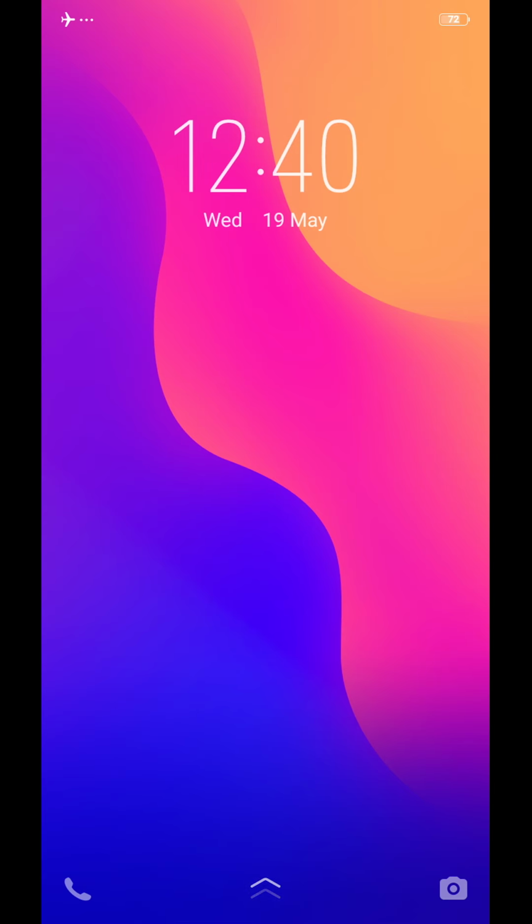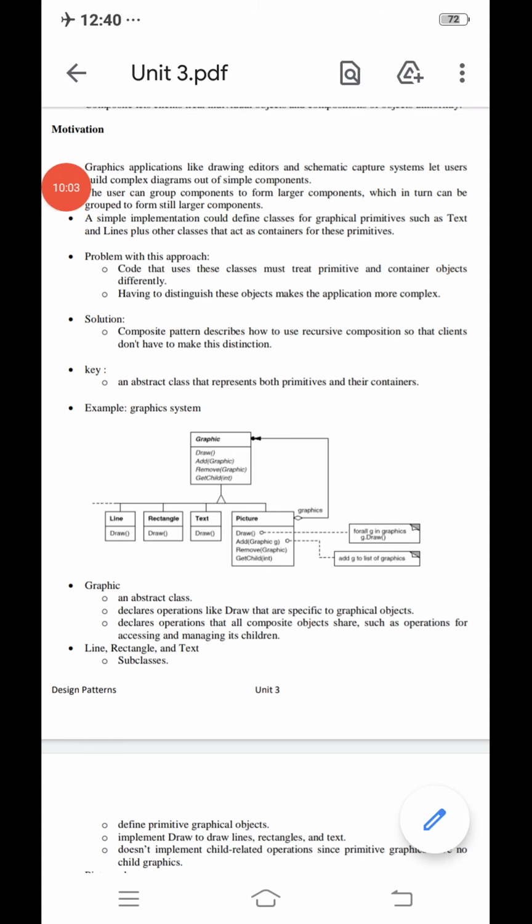Okay, let us see here. The solution of the composite design pattern describes how to use recursive composition so that the clients don't have to make this distinction. So the objects can be composed recursively, and then it is said to be a recursive type of composition. What is the key point of the composite design pattern?